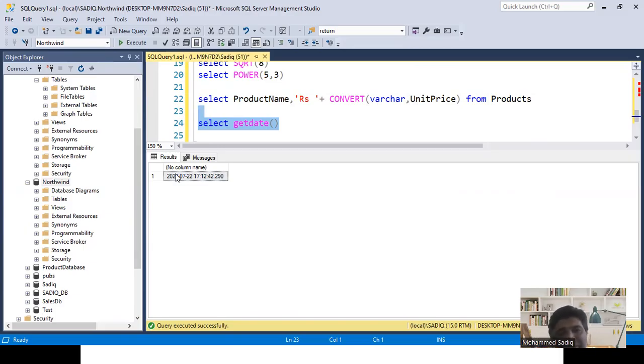Fine, I want to display the date, but I don't want to display it in this format. Every country has its own local format, no? DDMMYY, MMDDYY format. Some countries use a slash, some use a hyphen, some use a dot between the day, month, and year. Or some people say they want a medium date or long date. For that, we'll use the convert function.